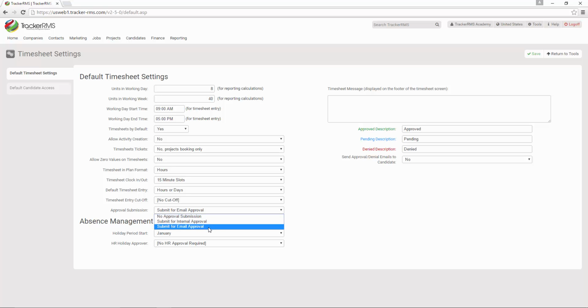Submit for email approval would set it in the candidate portal for them to be able to submit directly to the client. So this is where you can set this as a database-wide setting. There is an override in the candidate section that we'll go over shortly, but this is where you can pick for the entire database whether you want there to be no button in the portal, whether you want there to be a button that goes internally for you guys to look at and approve, or whether you want it to go directly to the client.